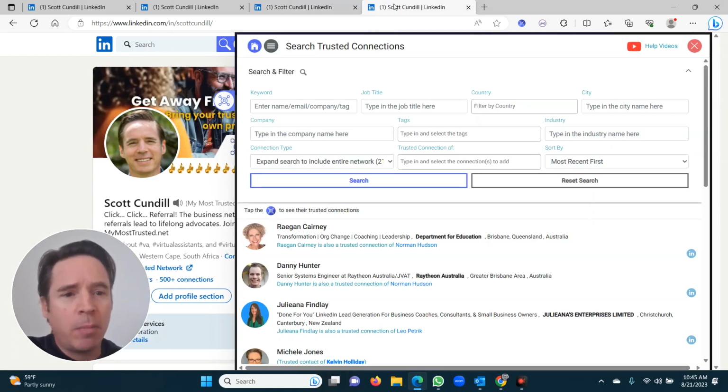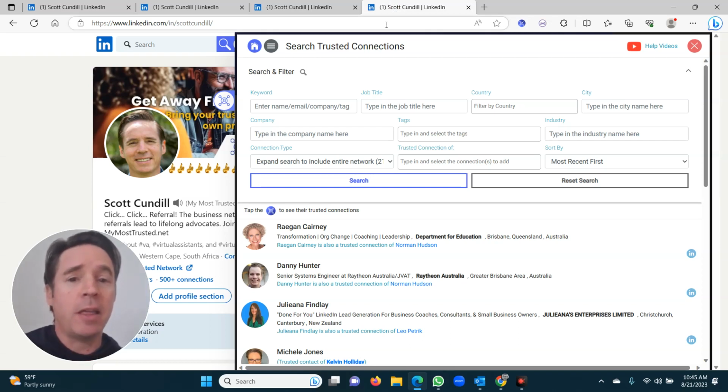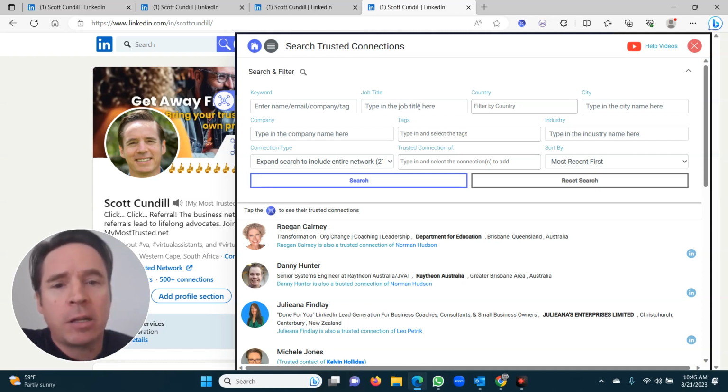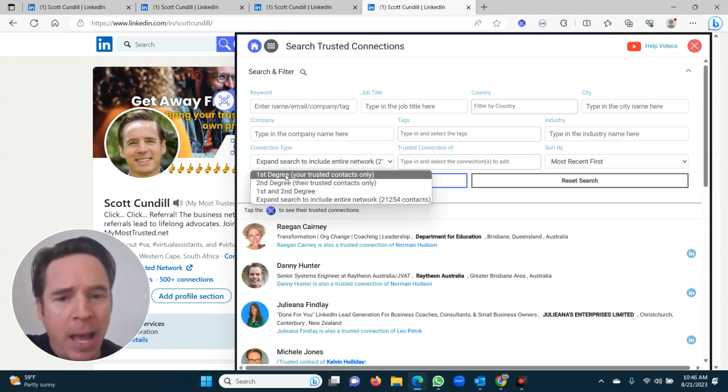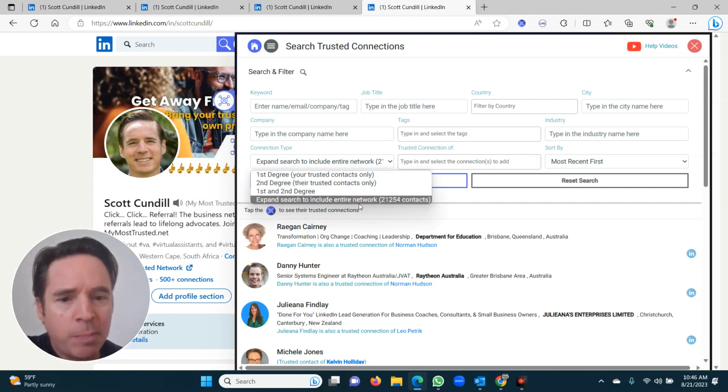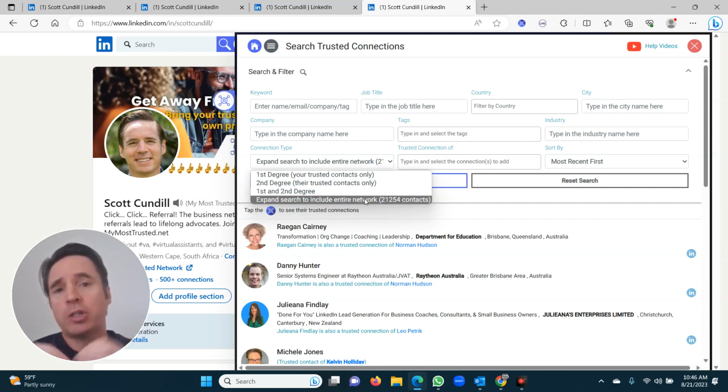Finally, but most certainly not least, is this little search filter, which you probably know about because I've mentioned it, but people are not using anywhere near enough. It's a premium feature, and it's this connection type that expands the search to the entire network. So normally with the free version, you can only search your first and second degree, so your results can be quite limited. But with premium, you can search the entire global network of 21,000.